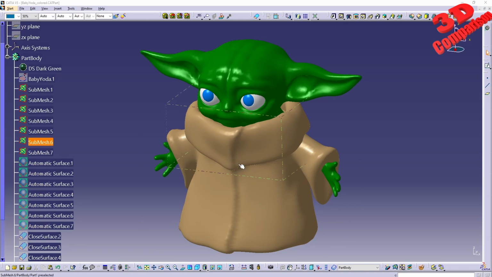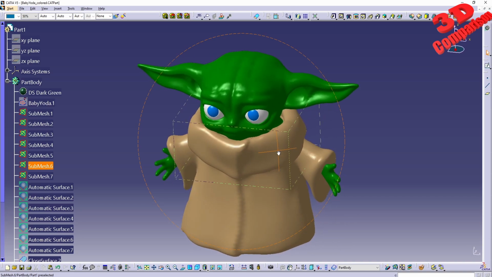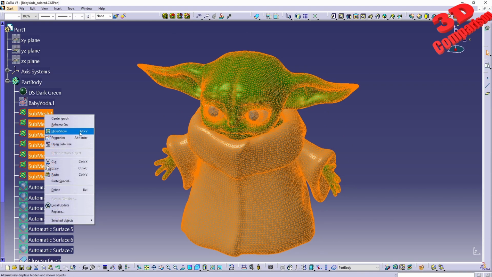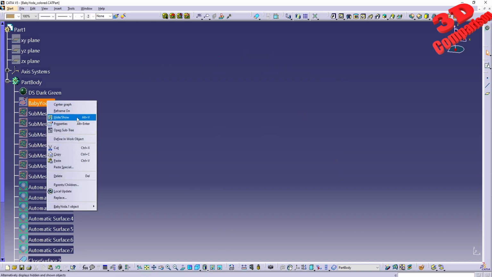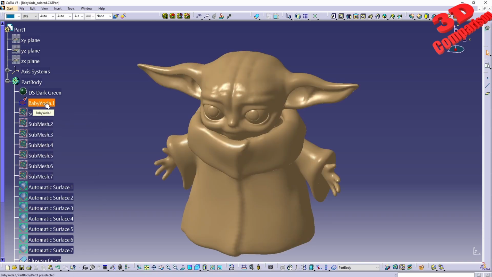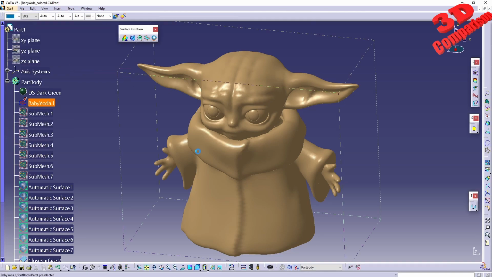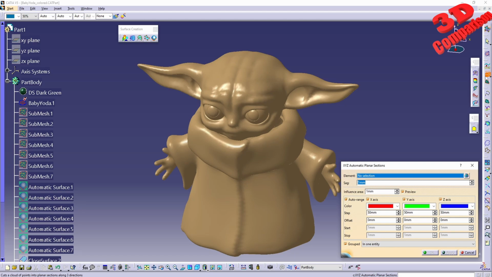So within reverse engineering, we can use planar sectioning, and this will be the case study over here. I will hide the sub-meshes over here, and I will only reveal the full mesh. Now, if I go up to Start, Shape, Quick Surface Reconstruction, we're going to have the following automatic planar section feature. I will select it.